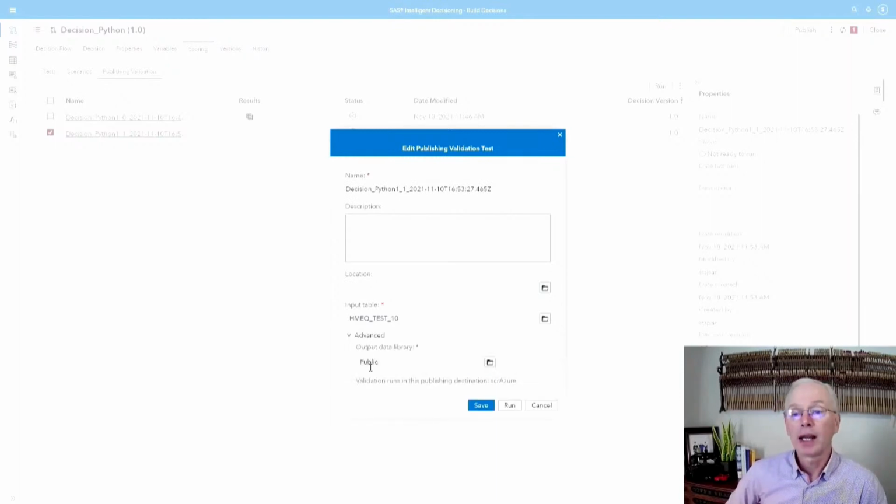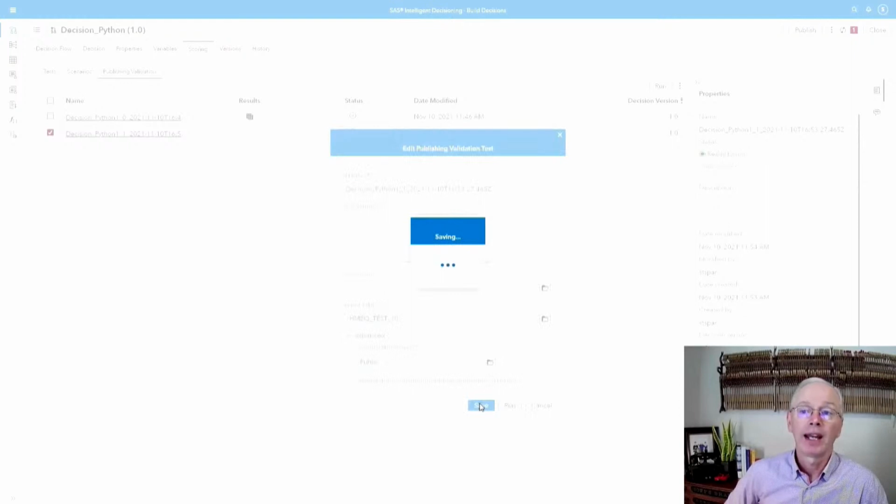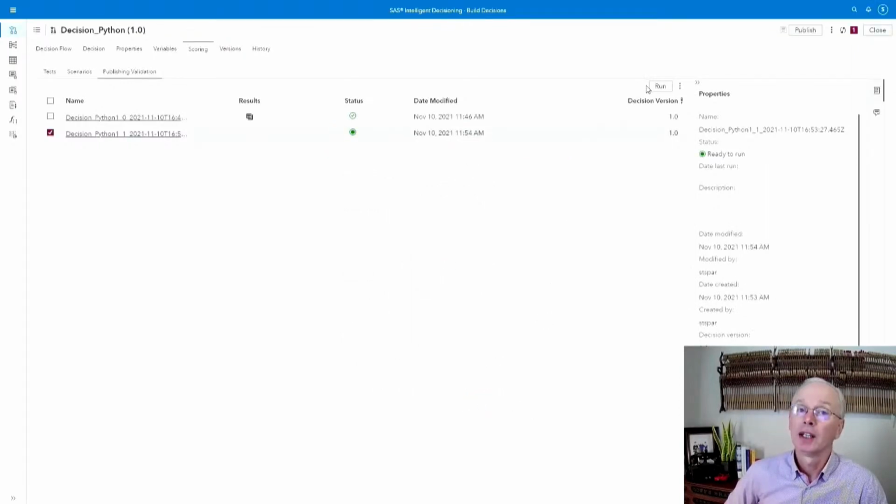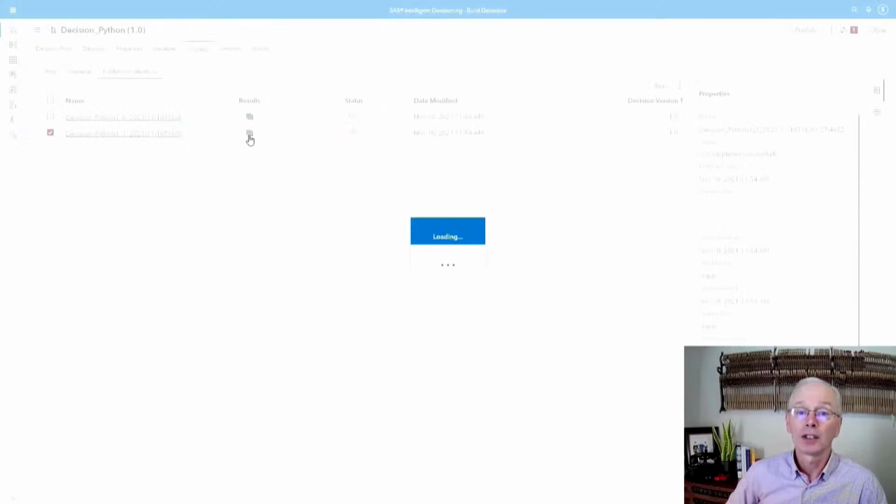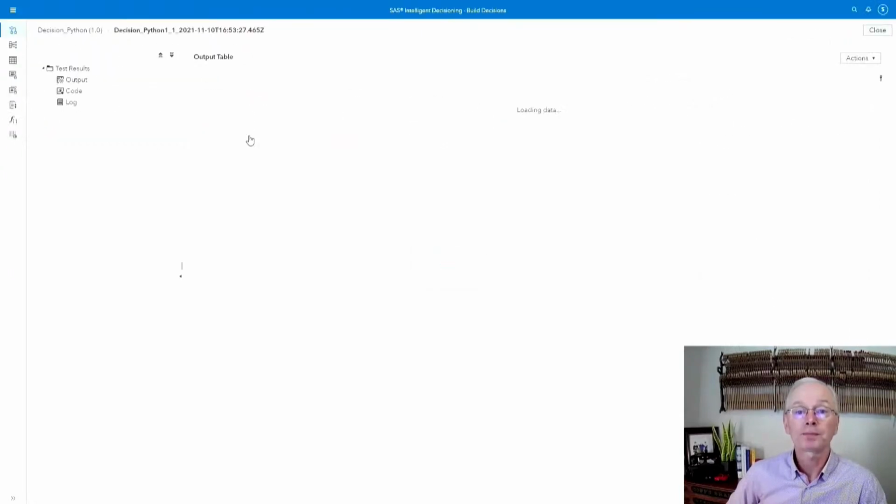So with the new capability, I've already published that decision flow with Python inside of it out to a SAS container runtime. Now I can set up a test with my own input table as test data and execute or run that test for validation purposes to understand, am I getting the expected results from that decision flow that contain Python. Once it executes, I can look at the output.